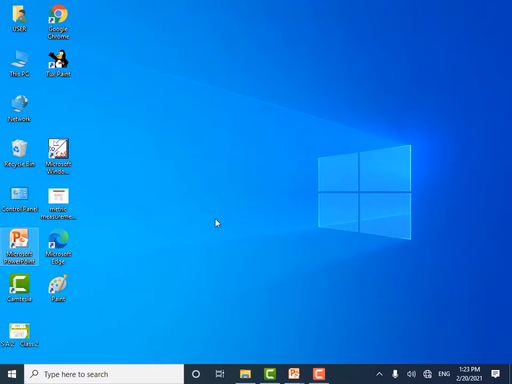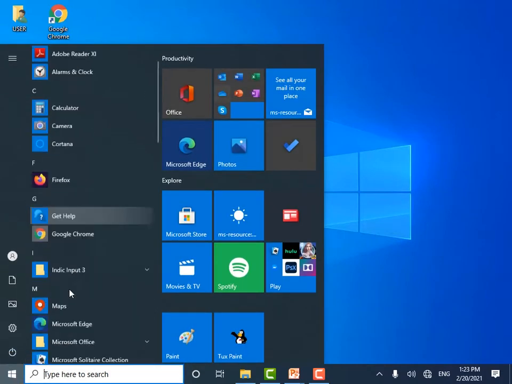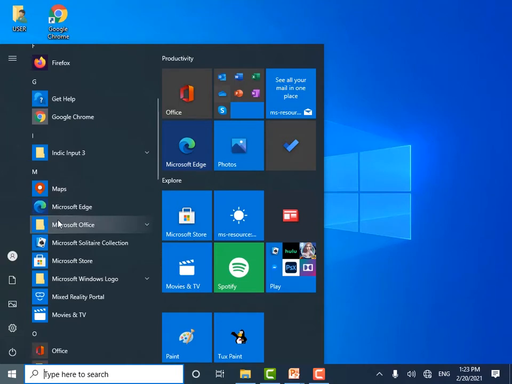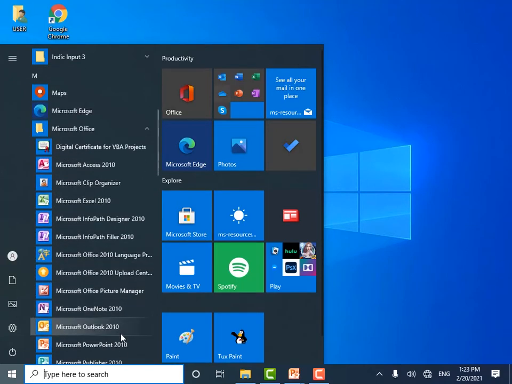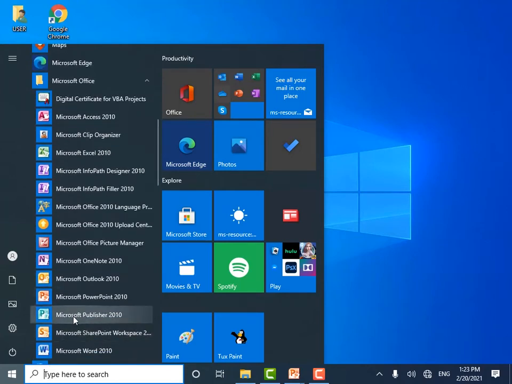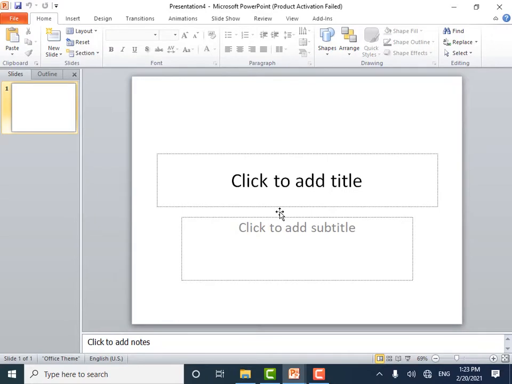The next method is to click on the start button. This is the start button. Select Microsoft Office. This is the Microsoft Office. Now select Microsoft PowerPoint 2010. It shows you a blank presentation.